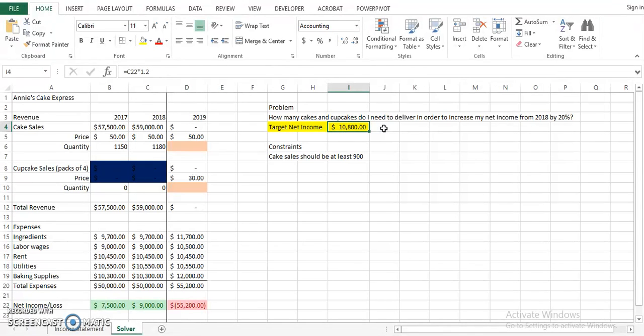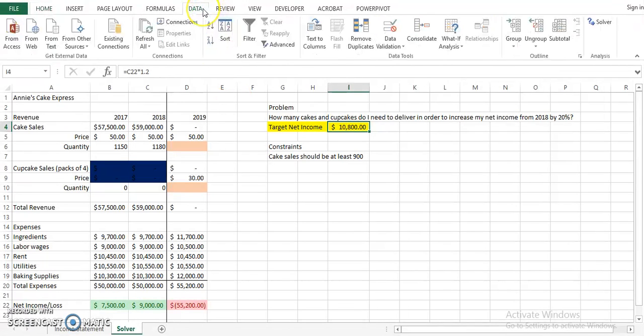And I only have one constraint, and the constraint is that cake sales should be at least 900, because previously the break-even analysis said that for 2017, I needed at least 1,000 customers in order to break even. So I want at least 900 cake sales to be assured that I will at least be close to making a profit during this year. So in order to figure out how many cakes and cupcakes I need to deliver, or how many customers I need to have for 2019, I'm going to go to Data. I am going to use Solver.